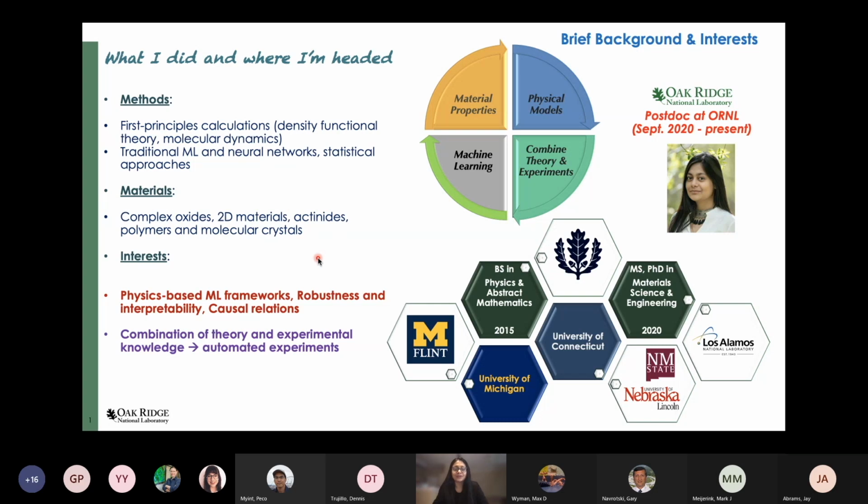My interest, and also the focus of the talk, would be around the construction and implementation of physics-based machine learning and deep learning frameworks. How can these be interpretable and extensible, as well as some of the causal mechanisms that may exist. And all of these efforts are really tied to this big concept of automated experiments.